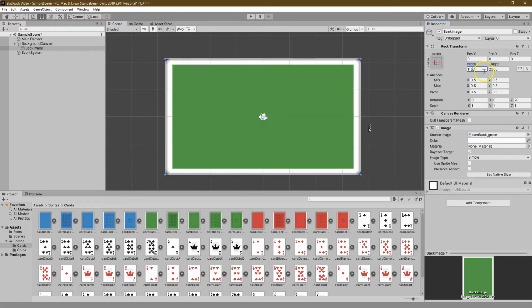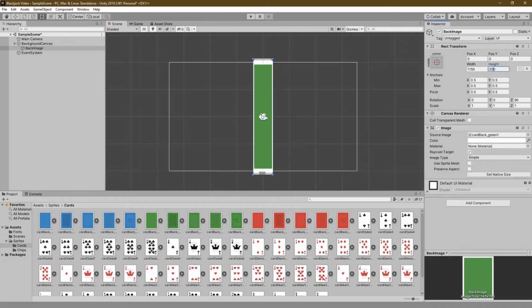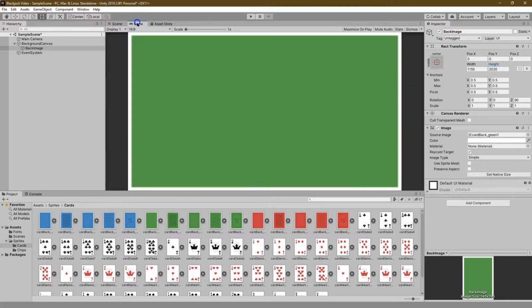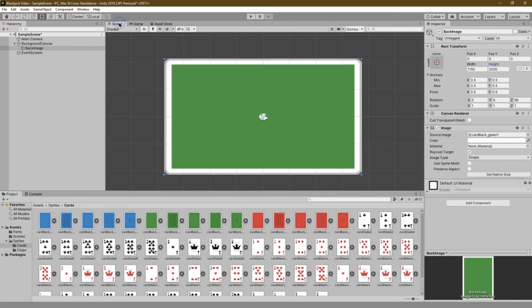Whoops. And maybe go for the year 2020. Let's take a look. I am liking that. It gives it a nice edge around the entire table. Cool. So that's our table set up.